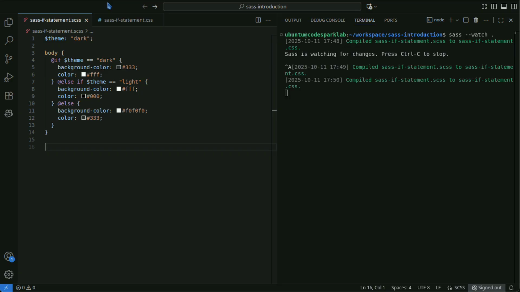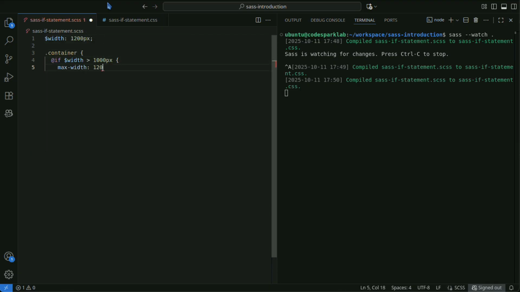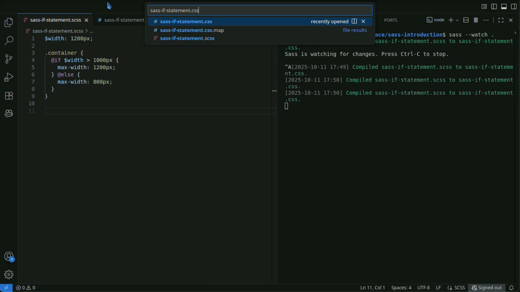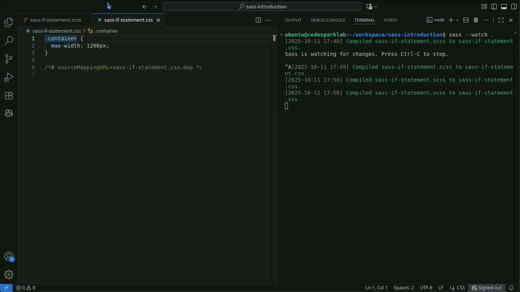Conditionals handle not only string and color comparisons, but also numeric calculations. This is what it looks like when you convert a SASS file to CSS. Numeric comparisons are also possible, and when $width exceeds 1000px, max-width 1200px is output.